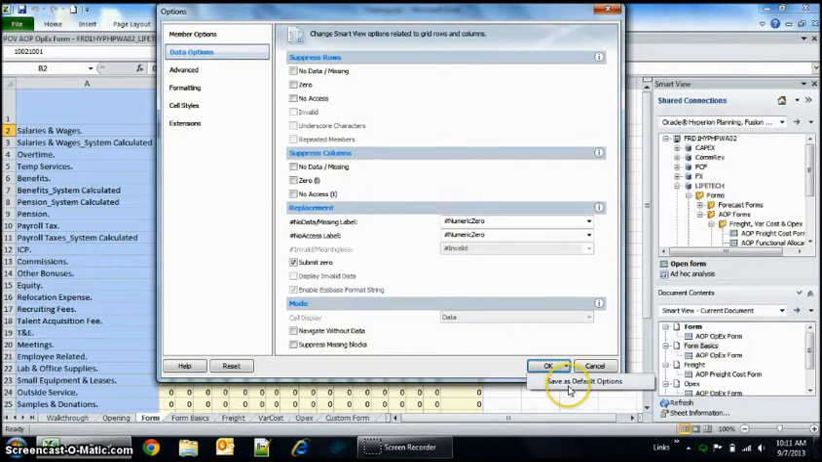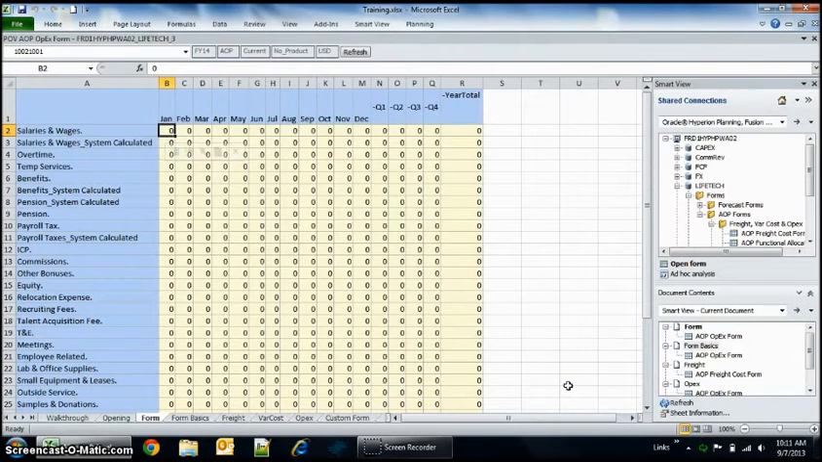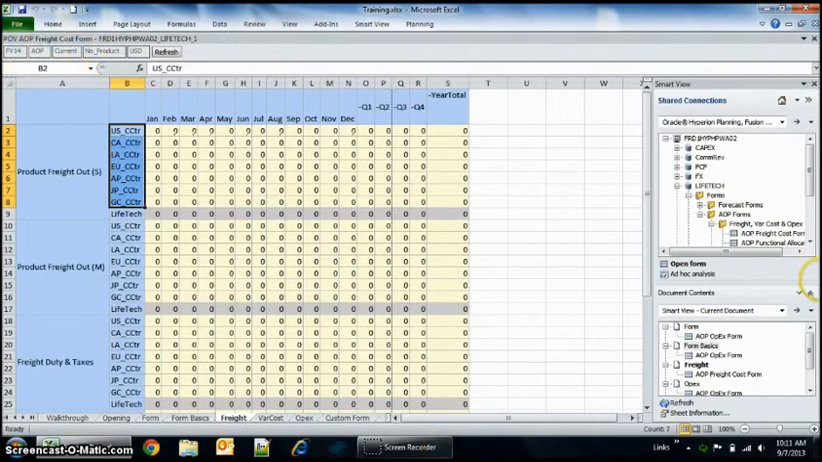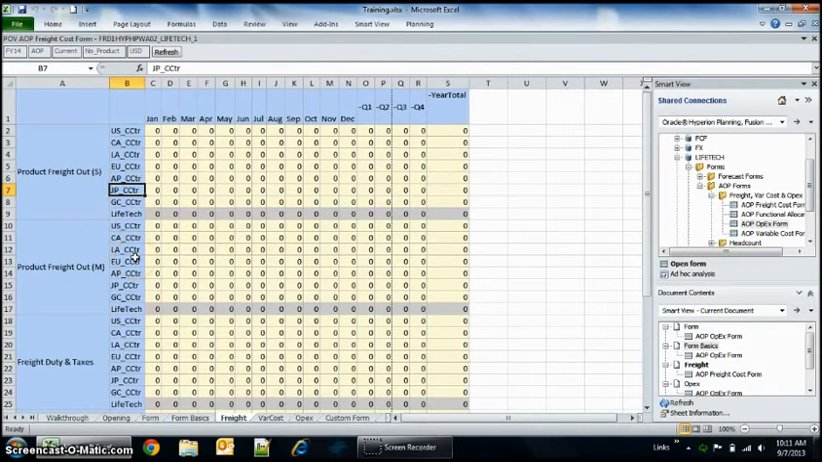Once you've done that, click on Save as Default, and you'll go back in there. So now let's move on to some of the other forms that are on the AOP Freight Variable and OPEX folder here. And the next one is Freight Cost. Freight Cost is organized by these regional members here and by account. So there's no drop down. And entering information is just like entering information for any of the other forecast processes.